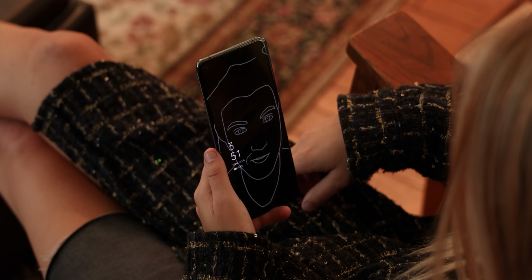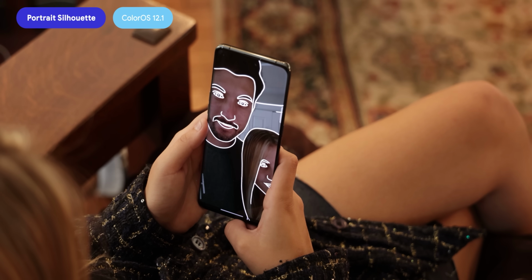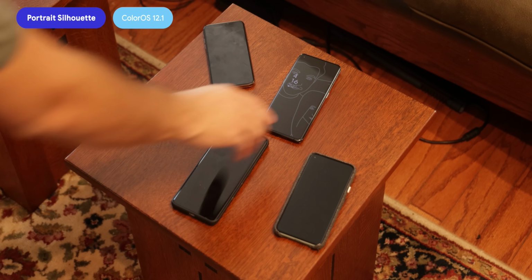Also, with the always on display, ColorOS lets me have an outline of anyone's face. It looks really sick and it's called Portrait Silhouette. Helps give the Find X a bit more personality even when it's in a crowd of other phones.